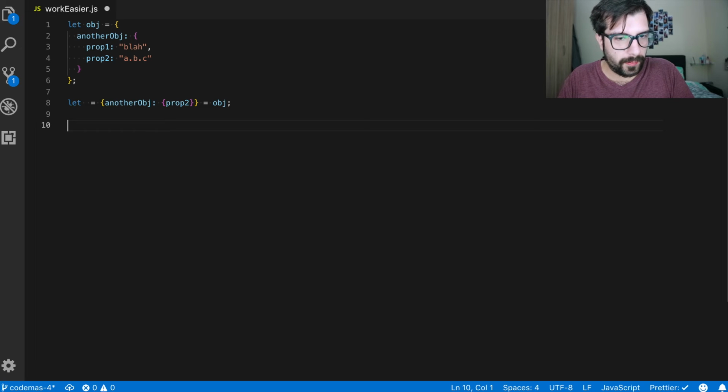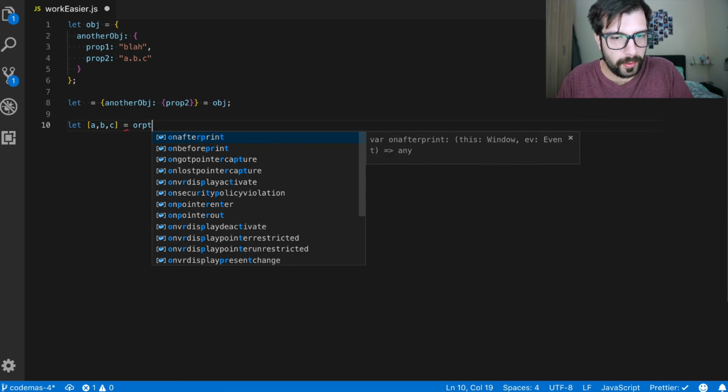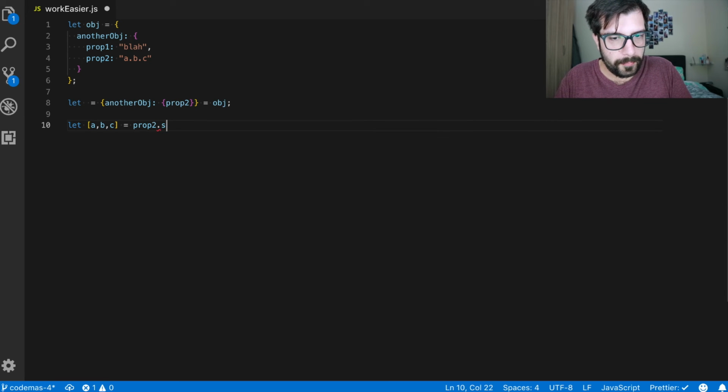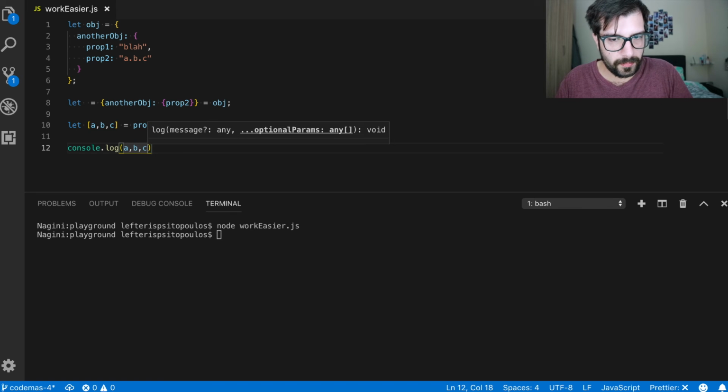and split it separately. So let array like this, prop2 split on period. This should work, so work easier. Oops, I forgot to console log. So console log A, B, C. We should get the values A, B, C back, like this. This is how I finally did it. It works as it should, and I will be able to understand it in 6 months from now. So remember people, work easier, not smarter.